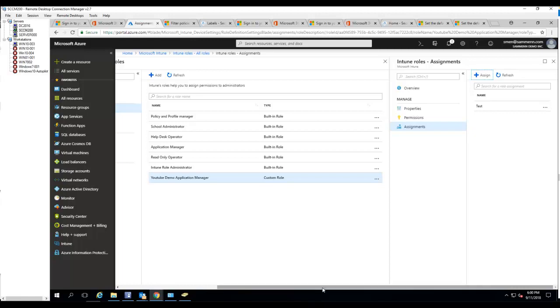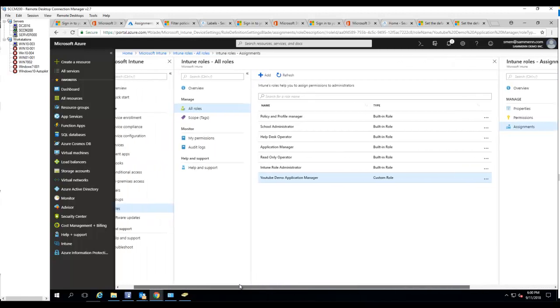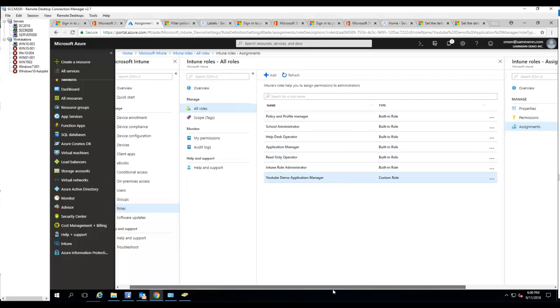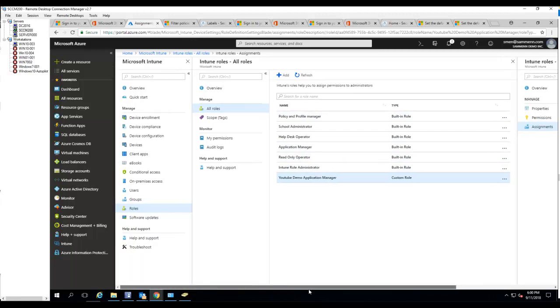So that's how you customize the Intune roles and assign them. By default, you cannot modify these roles. You can only create a new one. And that's all the Intune roles for this video.